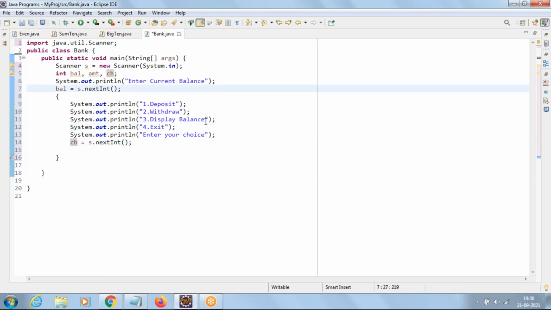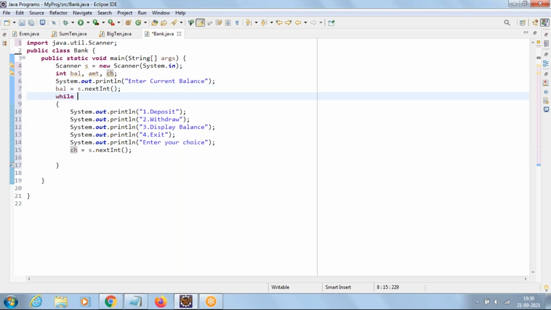So if I use while loop here like this, what should be the condition? ch not equal to 4. When ch not equal to 4, I should repeat. If ch becomes 4, I should come out of loop. But when I use while loop, can you see a compile time error under ch variable, line number 8? Can you observe that?